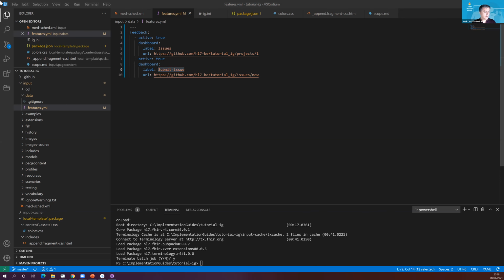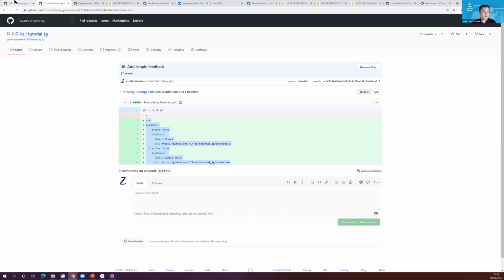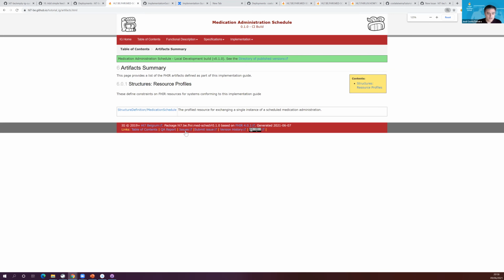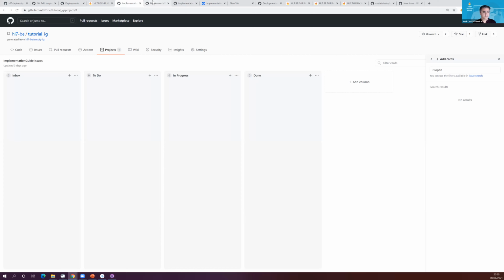Let me just show you how it works because I want to have some time for questions. Once we do all that, this is the one that I had changed before. Let me just zoom in a bit. You see here there's an issues and a submit issue. So these are the things. You click on this one and you open the issues Kanban board. And if you click on this one, you go to the new issue page. We have 50 seconds left if you want to ask questions.